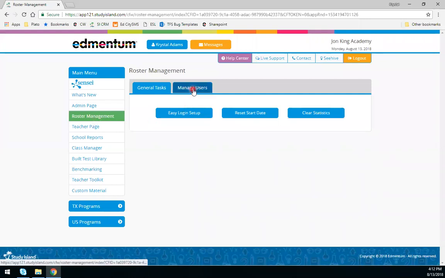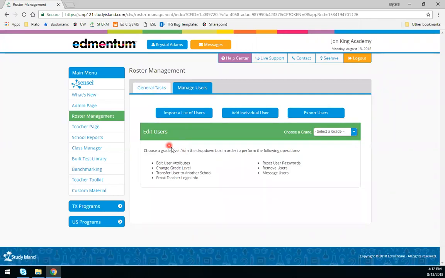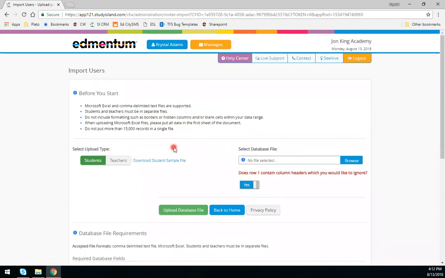And then you're going to go to manage users. There are two ways to add users into Study Island, either using an import or the add individual user button here. We're going to do importing. So you'll just click import a list of users.